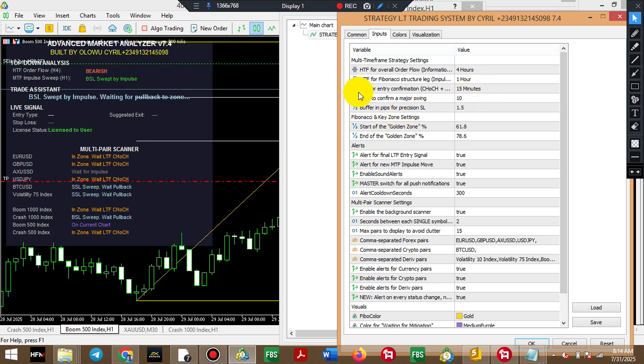Now the number of bars we want this to calculate and check all this information from is 10. I'm using 10, and I would advise anyone using it to also use 10 for better information and high probability results. Then the buffer pips for precision, for either take profit and stop loss. I'm using risk 1 to 5, that means a ratio of 1 to 5.